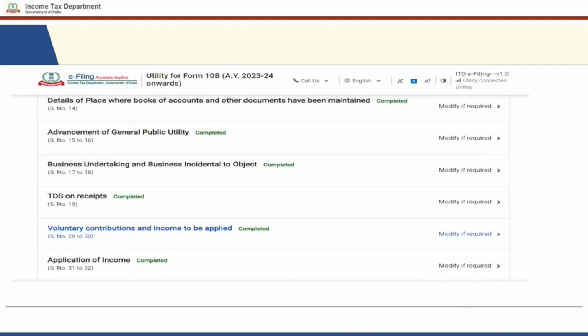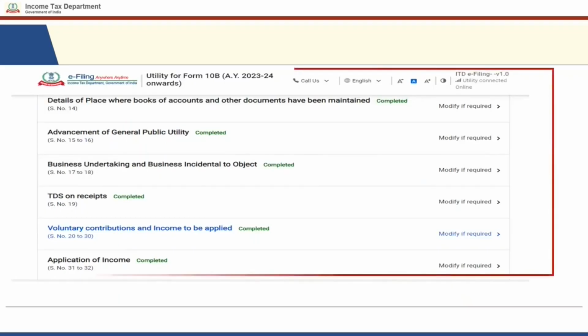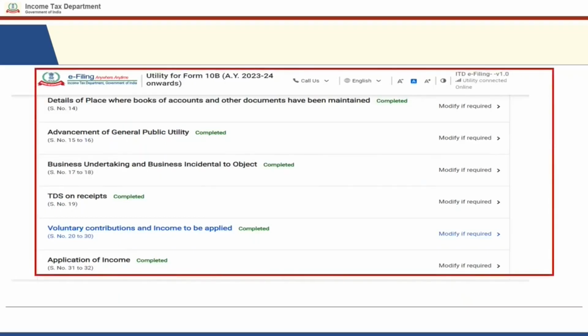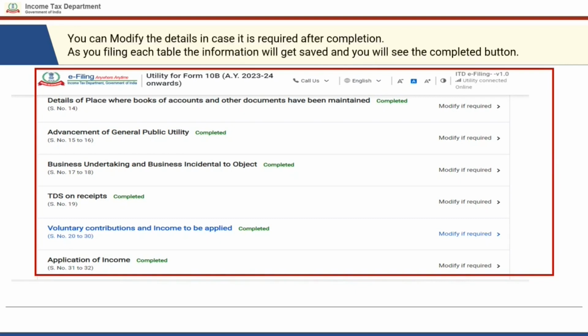maintained, advancement of general public utility, business undertaking and business incidental to object, TDS on receipts, voluntary contributions and income to be applied, and application of income. You can modify in case it is required after completion. As you fill in each table, the information will get saved and you can see the completed button.